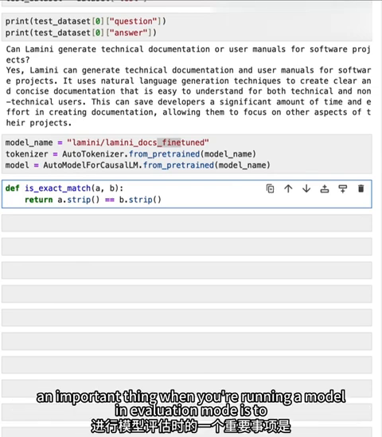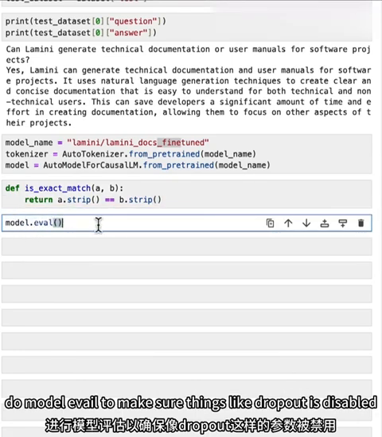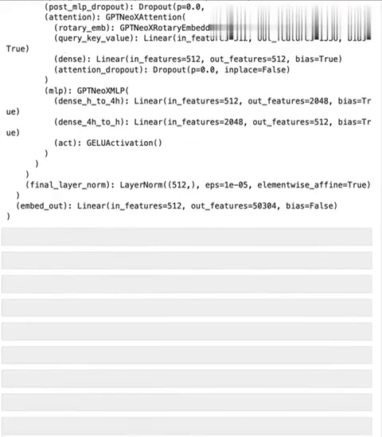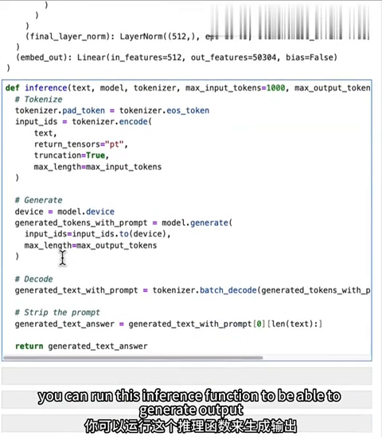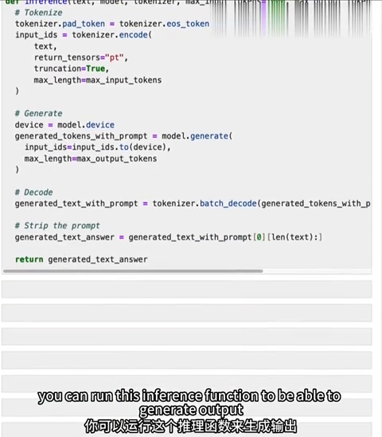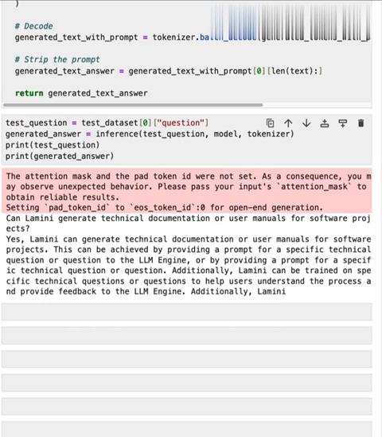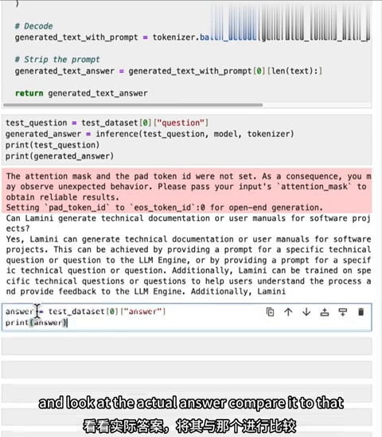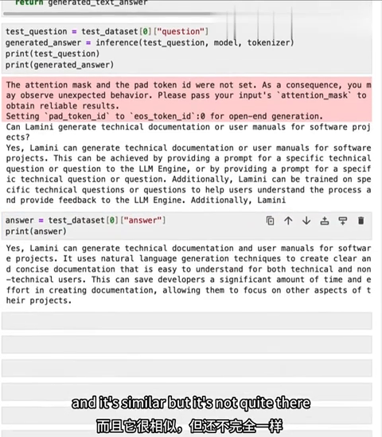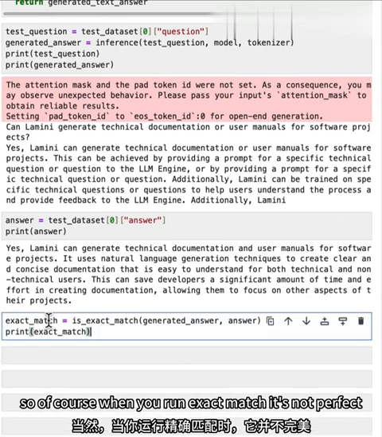An important thing when you're running a model in evaluation mode is to do model.eval to make sure things like dropout is disabled. And then just like in previous labs, you can run this inference function to be able to generate output. So let's run that first test question again. Again, you get that output. And look at the actual answer, compare it to that, and it's similar, but it's not quite there. So of course, when you run exact match, it's not perfect.